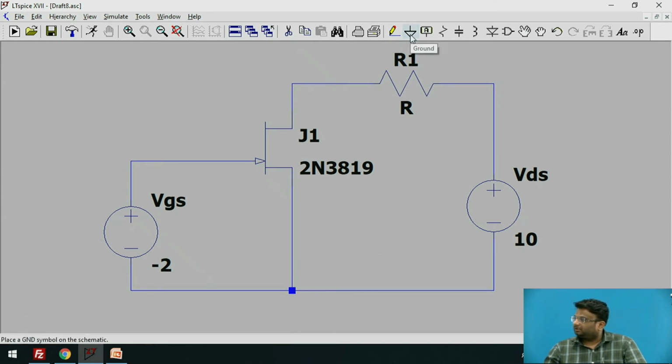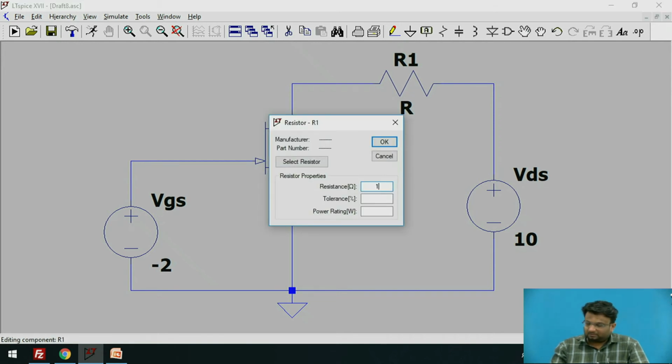Now in order to add the ground, here is the symbol of the ground. Click on that and add the ground. Connect this ground by using the wire. Now let us give the value to this resistor. Move your cursor over there, right click and give the value as say 100 ohm.